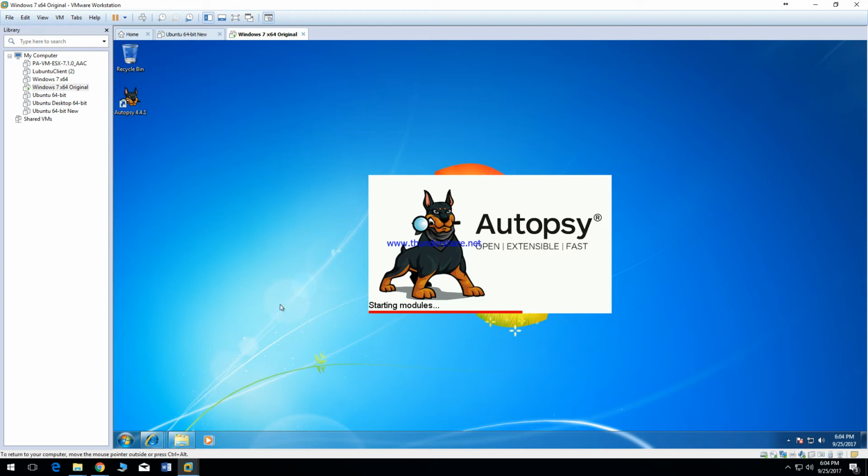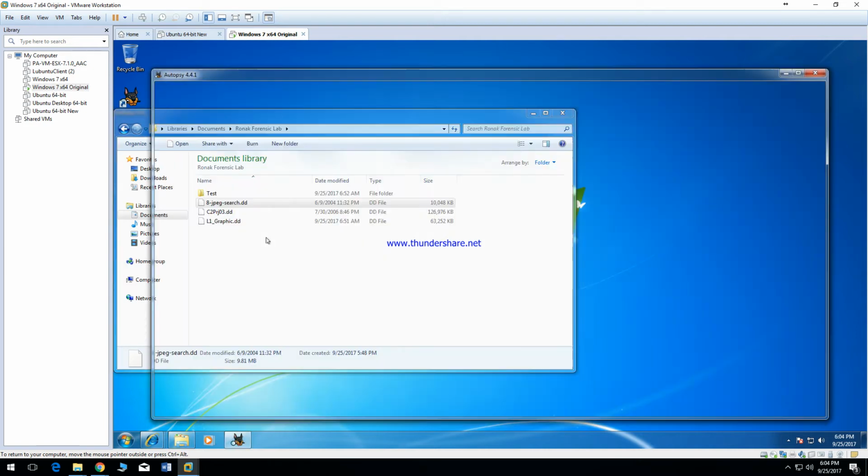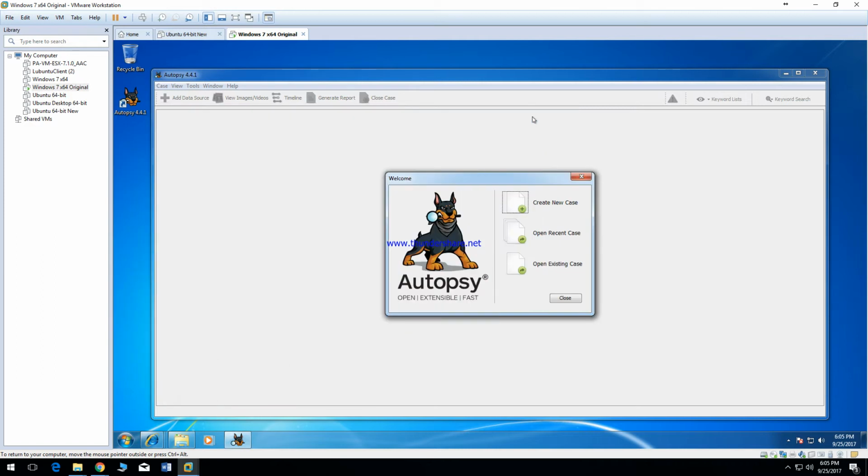And while it's loading, I can just show you what I got. I had some sample forensic images that I was playing with. Two I downloaded from one of the government websites, but the other one is actually fun to work with because it has pictures, like JPG files. So I thought I'd use this DD file to do a forensic investigation today. So I'm going to start here.